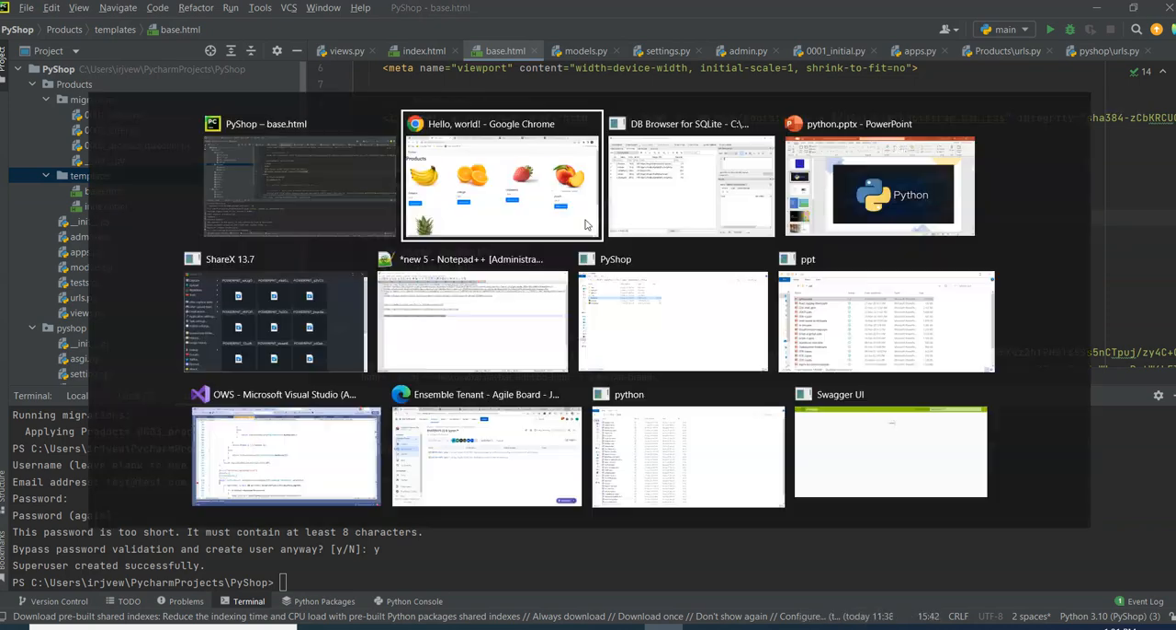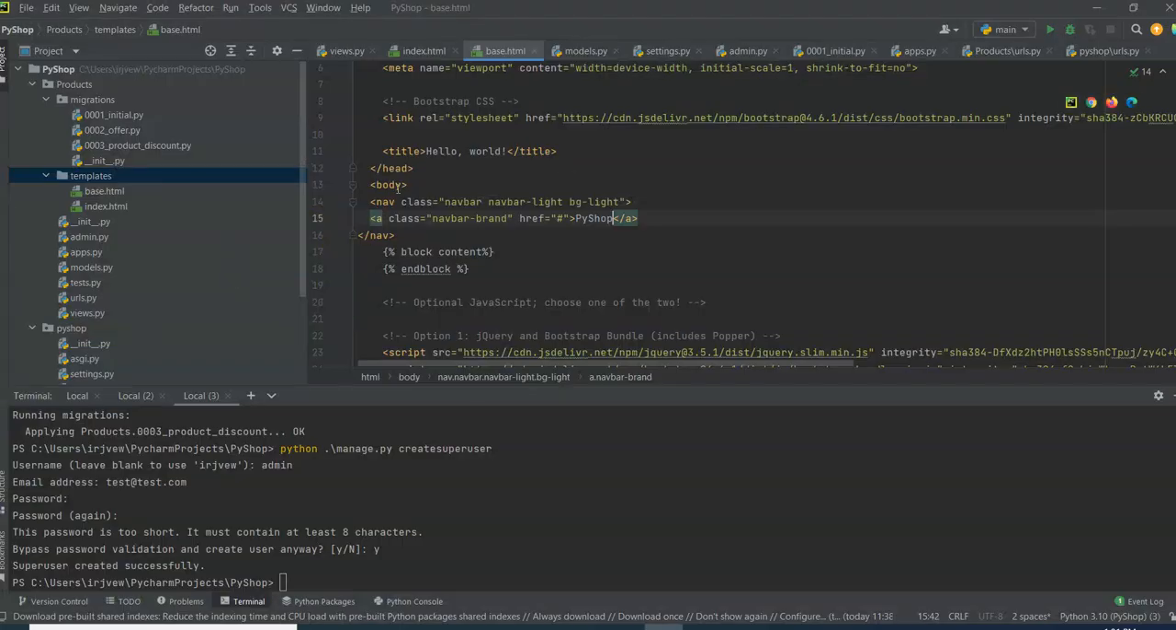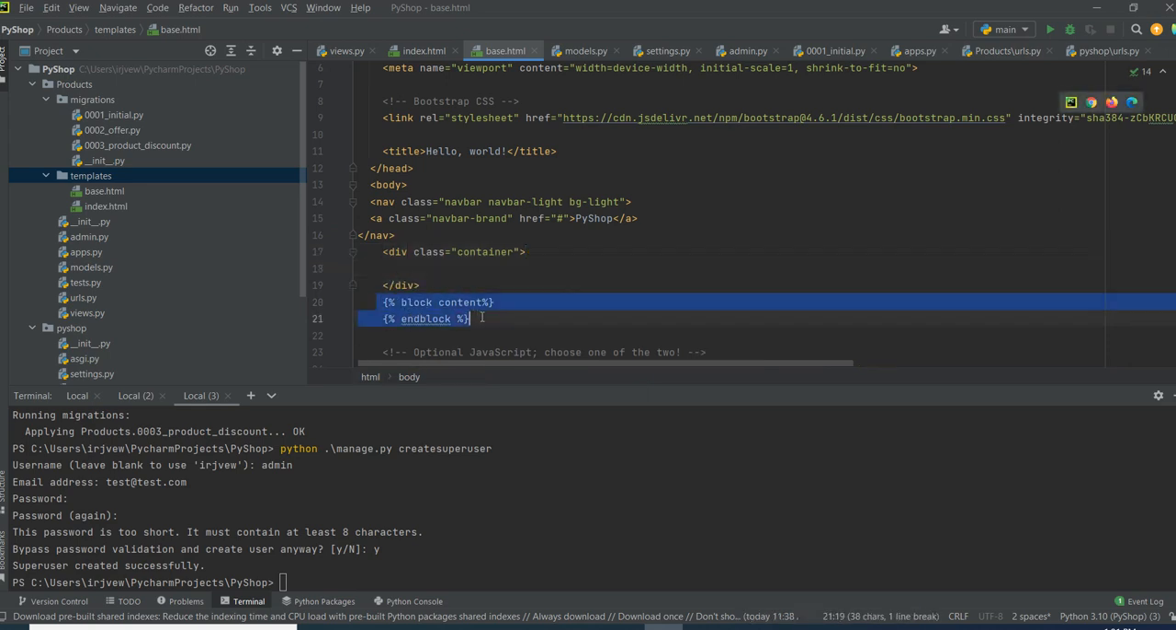That's it. If I refresh it, this will show the pie shop, but anyhow this is not getting indented, like a kind of indentation is not there. For that what I'm going to do is add the class called container. Here div dot container, I'm just adding it, and the tab space is added automatically. I'm going to add this piece of code inside this container div. Control X and Control V.